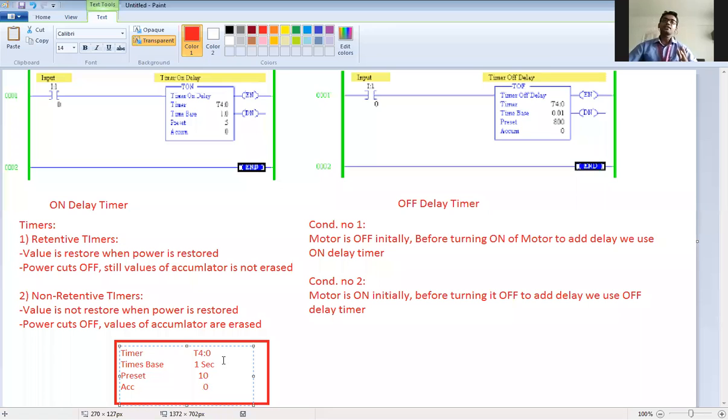So 1 second stands for the incrementing delay, meaning how much delay per increment. Next thing is preset. Preset is 10. Like in the microcontroller, whatever delay you want, you subtract that value from 65535, the maximum value. Then you start the timer from there, and when the timer completes and overflows, that much delay is generated automatically.